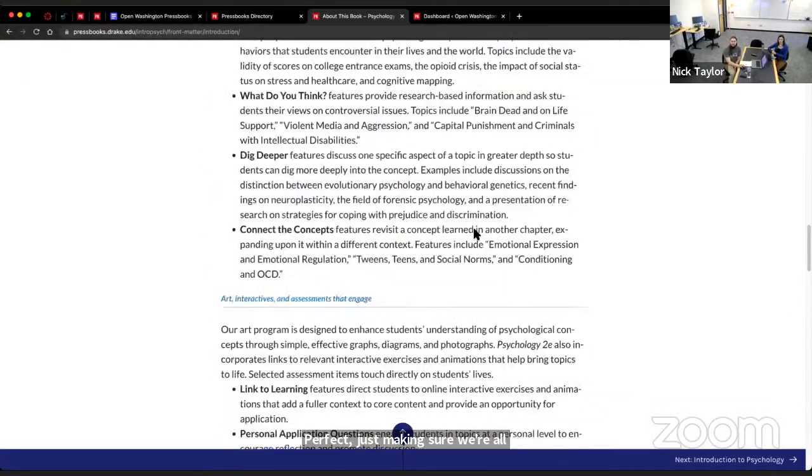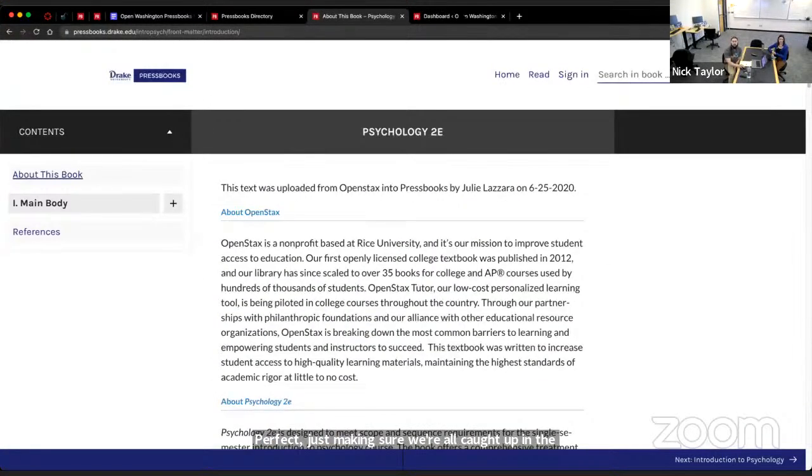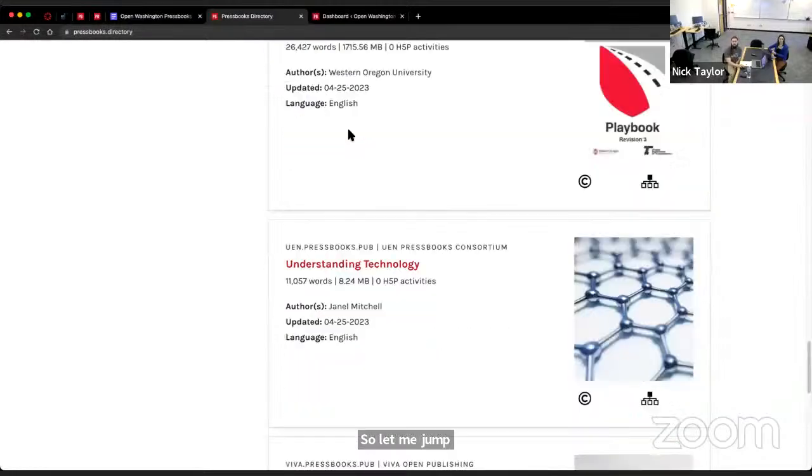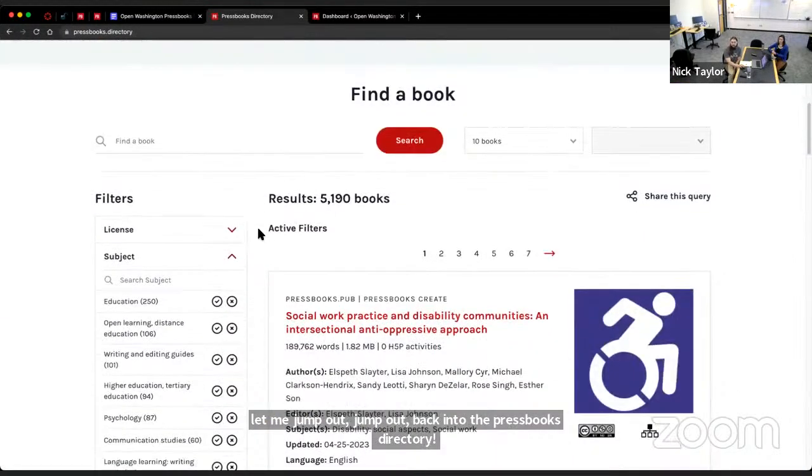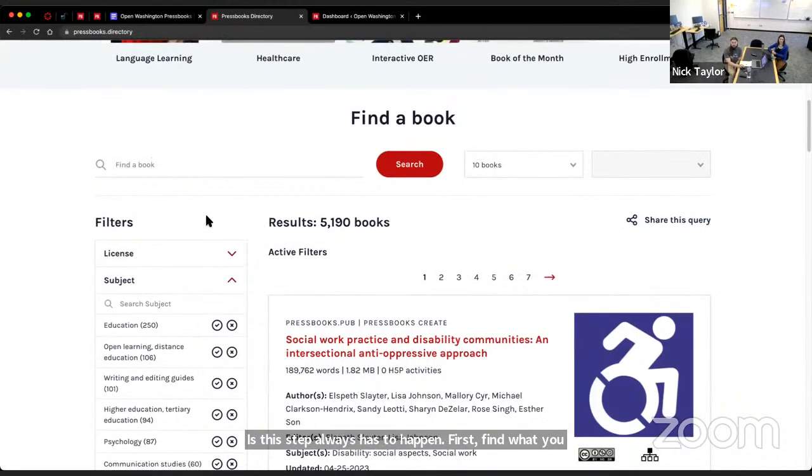But let's say you find a text that you really like. So let me jump back into the Pressbooks directory, because this step always has to happen first. Find what you need in the Pressbooks directory. Then we can jump into Pressbooks, the instance, and play around with it.